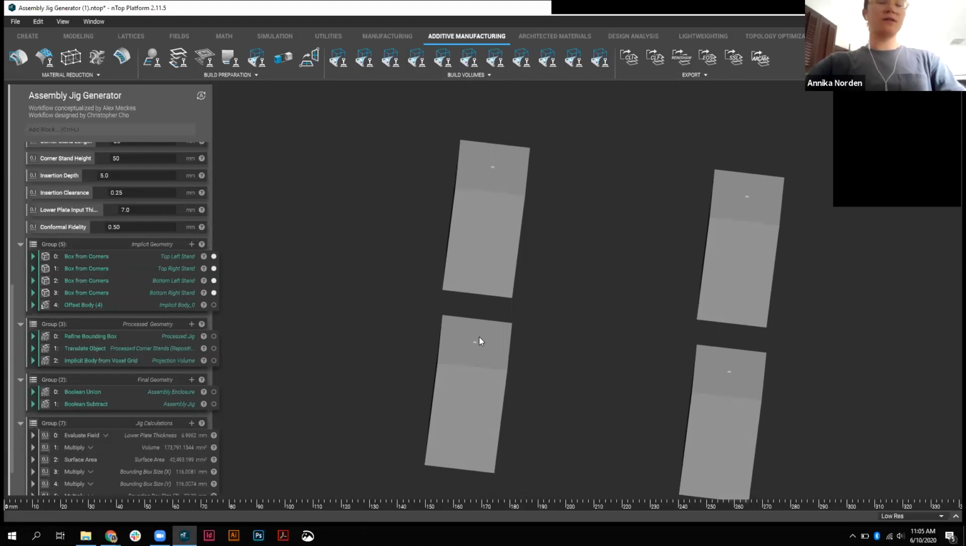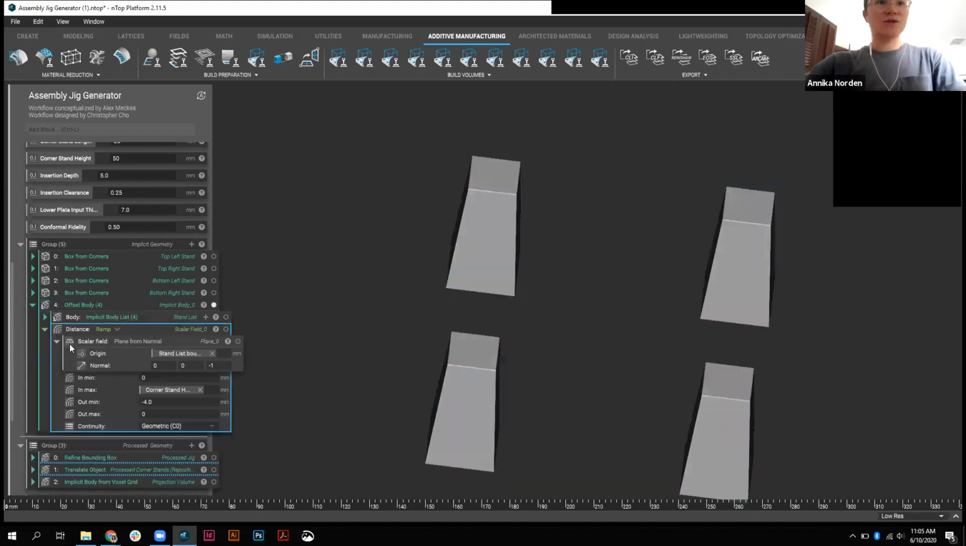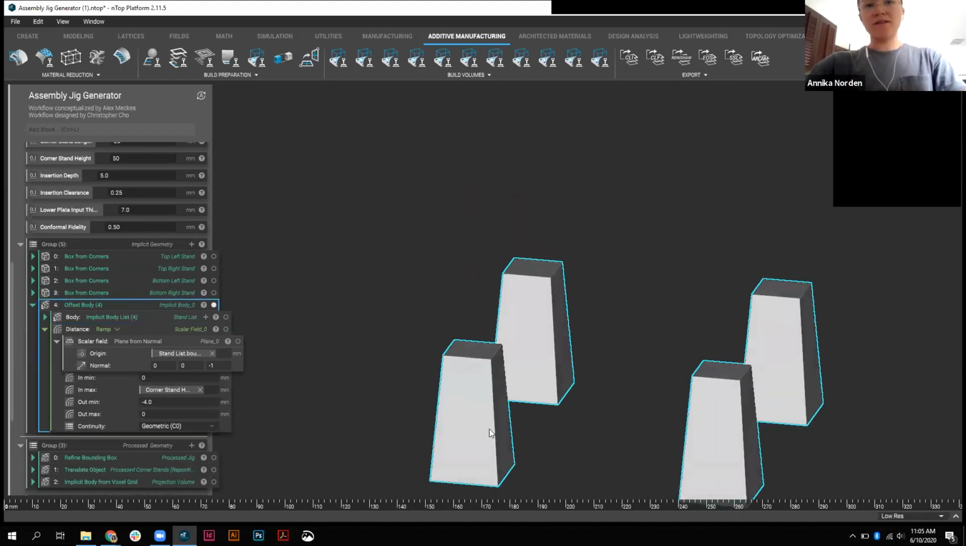but we want to clean this up, make it a little nicer, eliminate some material. So what we did here was an offset body. And if I open this up, we're just introducing a ramp block here to offset the body inwards so that we have this nice tapering going on here.